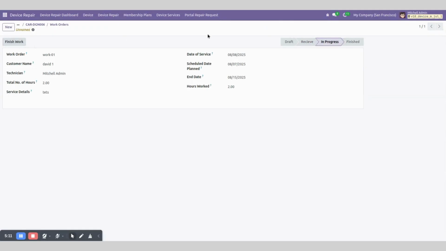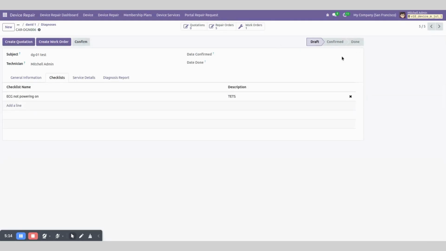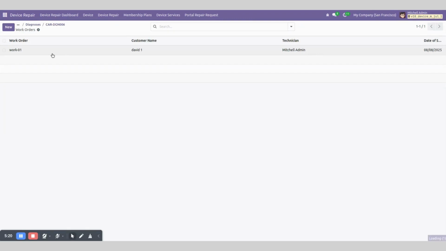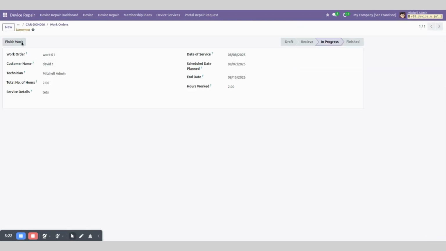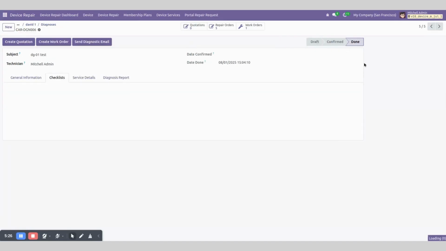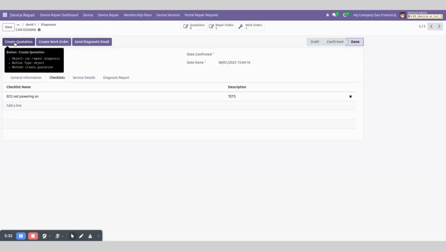Once the repair work has been successfully completed, return to the system and click on the Finish button to close the process. The status of the request will then automatically update to Finished, confirming that no further actions are pending. When you navigate back to the form view, you'll clearly see that the repair request has now been marked as done, ensuring full visibility and completion in the workflow.